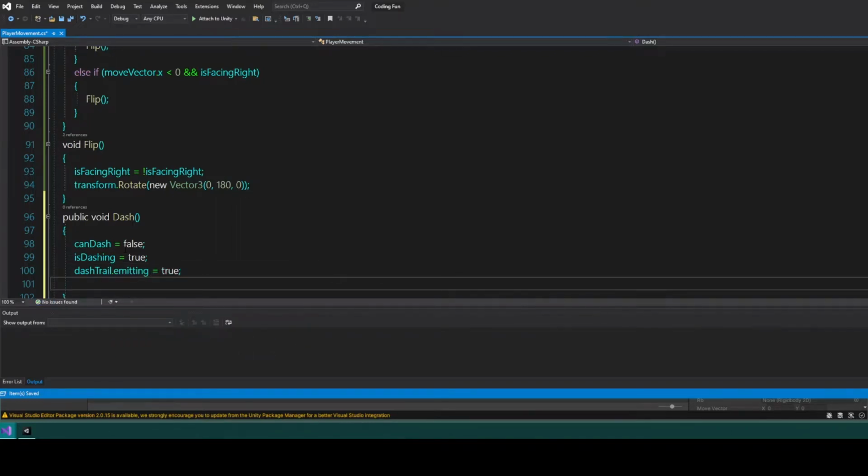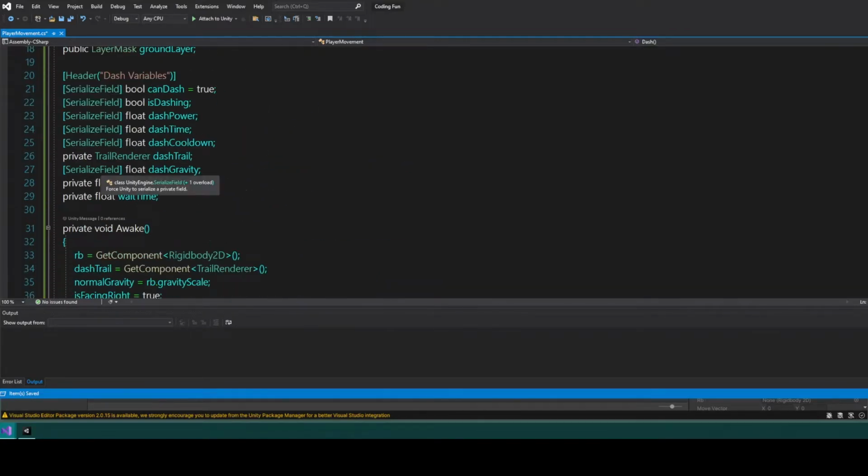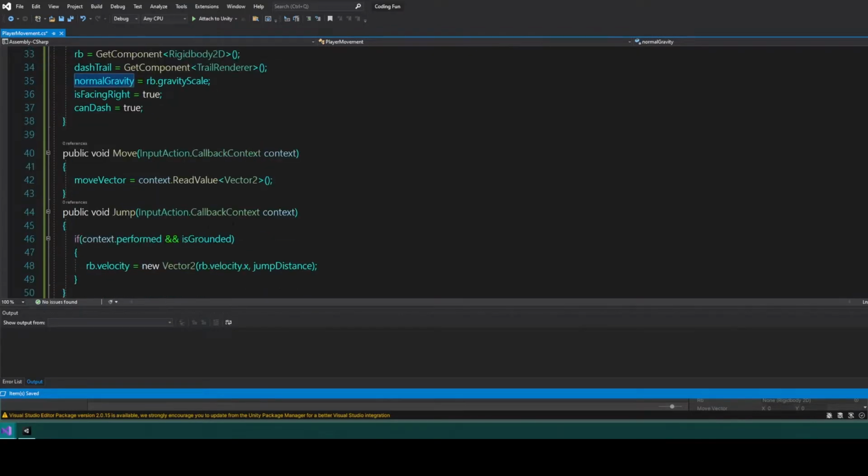And then right here, I call our dash gravity. So we set our rigid body's gravity scale. So this is similar to what he did, but not. So we set our gravity scale to what our dash gravity is, which we assign. Remember up here, we have a serialized float of dashGravity. So you'll assign that to whatever you want it to be. Now we have this normal gravity also. You'll see where that's used down here.